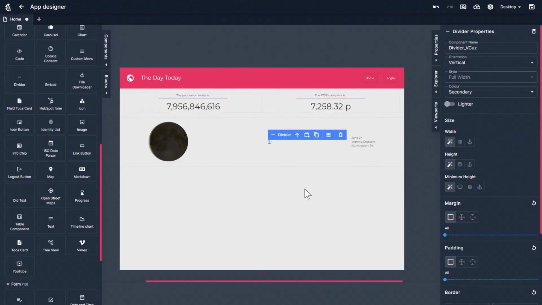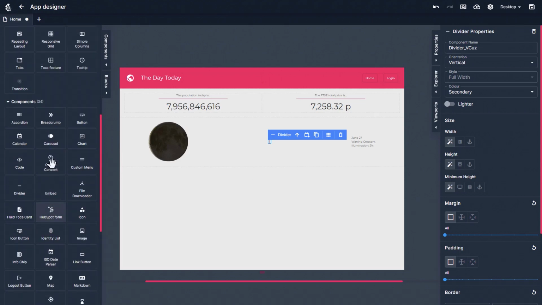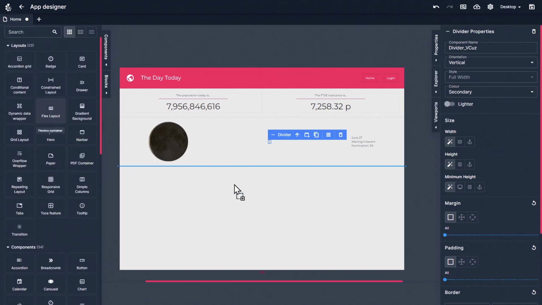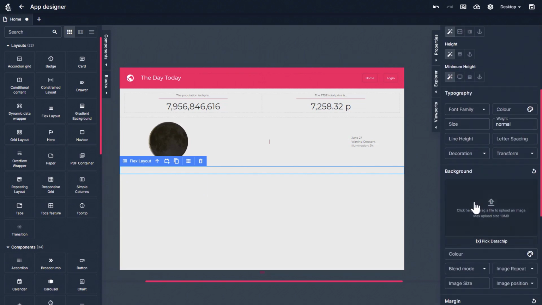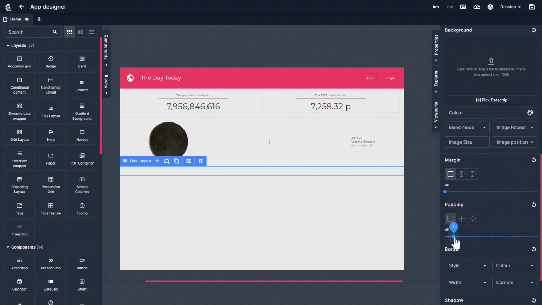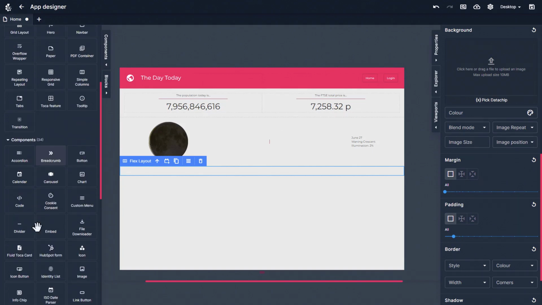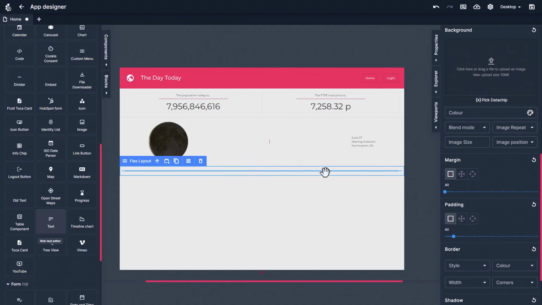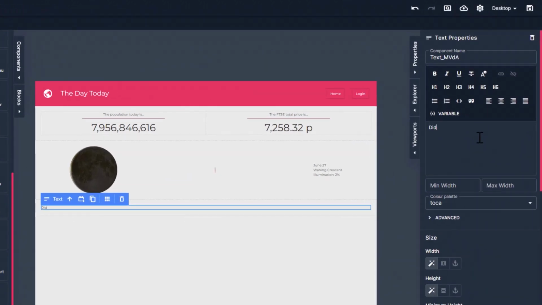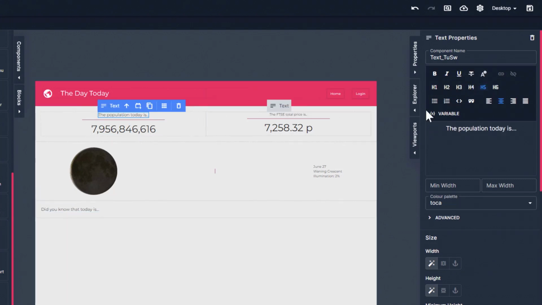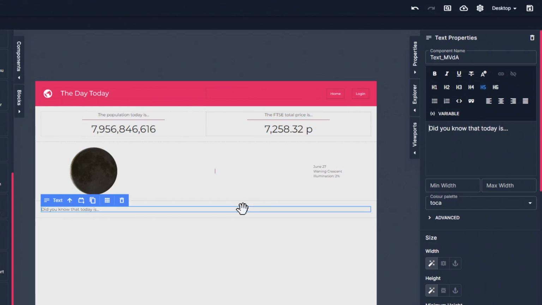Next, we'll add a flex layout for our celebration of the day. So let's find our flex. Again, we'll set some padding on this. And now we can enter our celebration of the day. So let's add some text components to pull this data through. We'll modify the size of all of this text so it's a little bit larger.